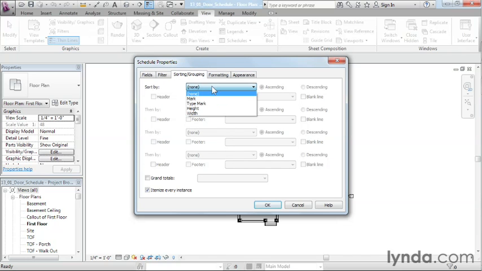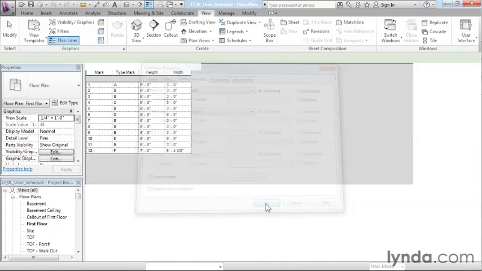Now, one thing I do want to do is come over here to sorting and grouping. Now, sorting and grouping allows us to put things in a certain order. In this case, I want to make sure that it's sorted by the mark number, which means that door number 7 doesn't come ahead of door number 1. We want all the doors to be in order based on their number, which is going to be 1 through 12 or 13 in this case. So go ahead and do your mark number here. Make sure itemize every instance has a check mark. That means every door is going to show up on the schedule, and click on OK to that.